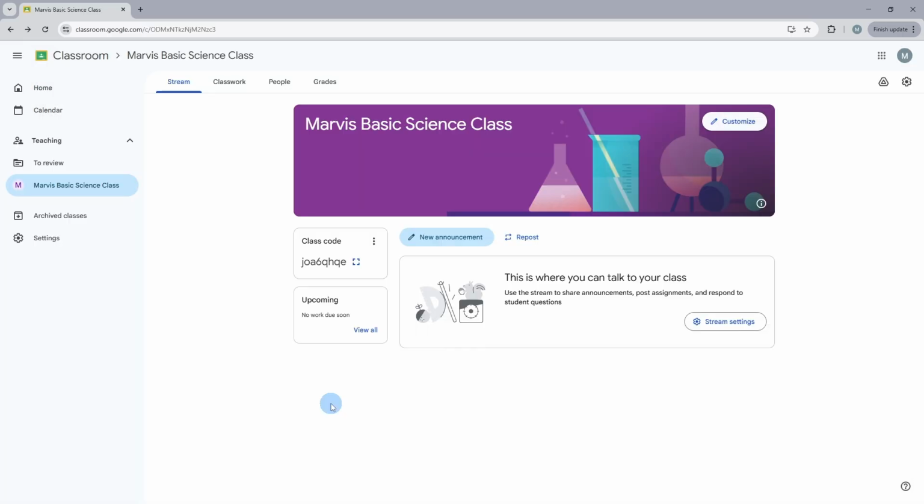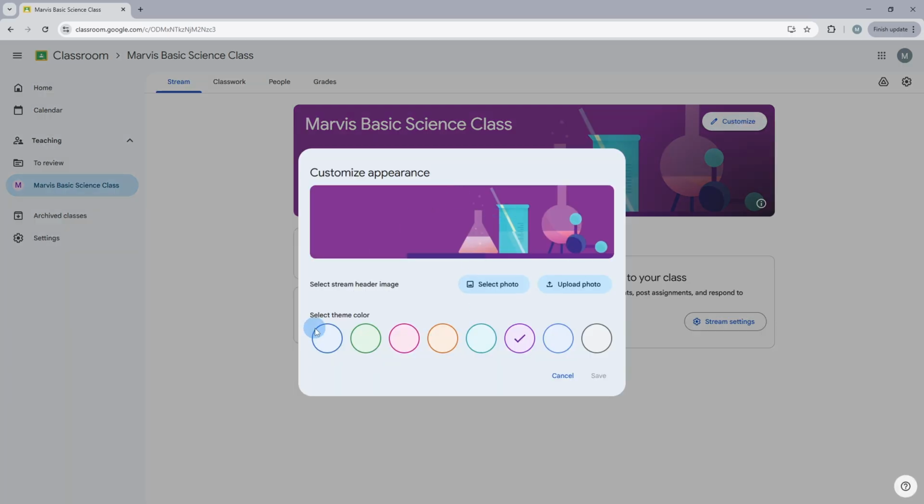Now, like I said earlier, when your students sign in for the first time, they will see the join class button and then all they need to do is simply enter this class code which you will send or provide for them. Now we're going on to customizing your class. Google automatically selects a banner image based on your subject, but you can change that here by clicking on customize. Here you can choose another theme color.